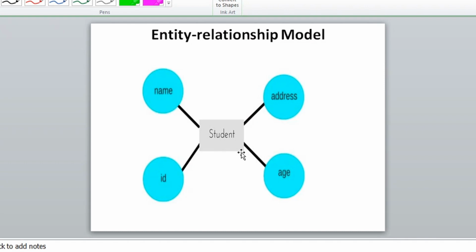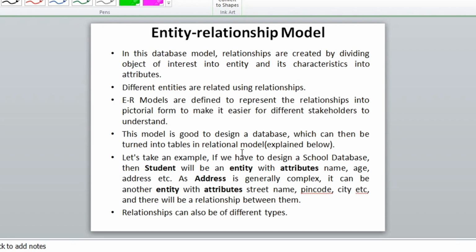Throughout the entire application, how many tables you need, how each and every table is going to connect with another table, what the name of each table is, and how many attributes each table has. That pictorial representation is called the entity relationship model. It is a database model. The relationships are created by dividing the objects into entities and their characteristics into attributes.